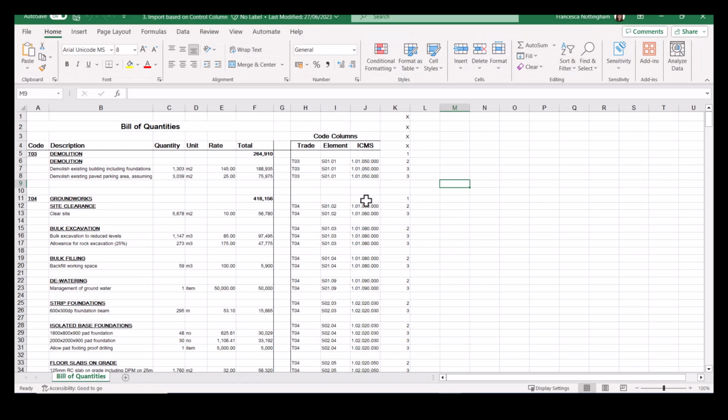So we've yet again got our bill of quantities, but this time it's also just got one tab and all of the information is on this sheet. This time we've got a couple of new columns here. So we've got H, I and J being used for our code column, so our trade, element and ICMS codes. And then we've got column K. Now this is the important one because this is the one that we've dedicated to being our control column.